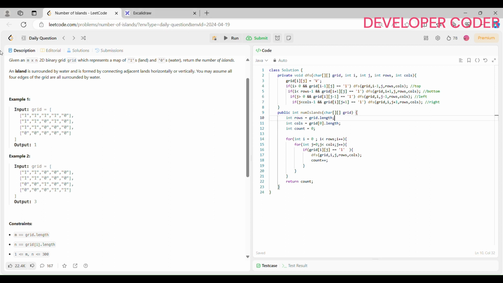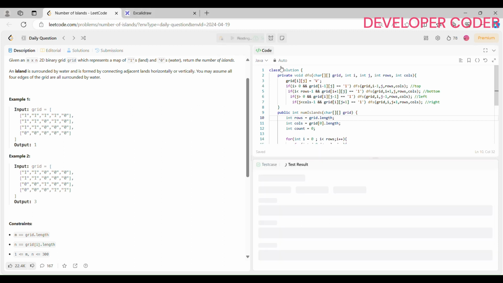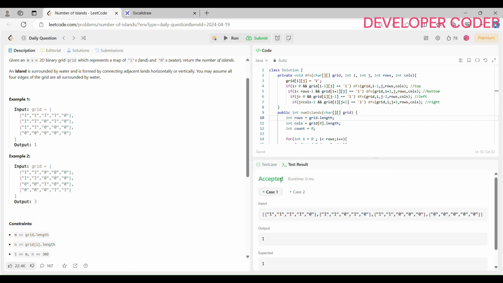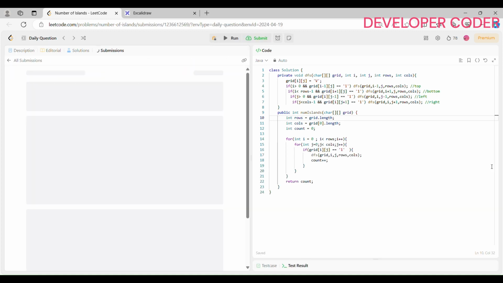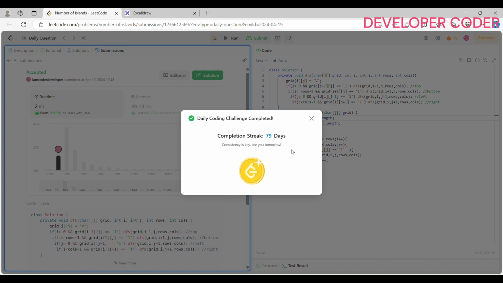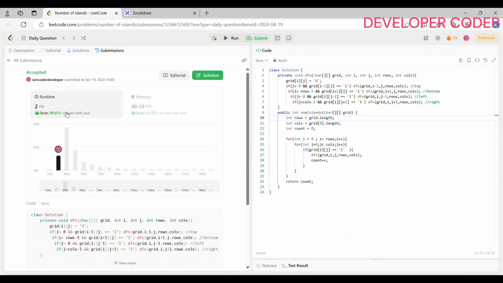Now let's run the code and see if there are any issues. See, all the test cases have been accepted. Now let me submit the code. See, our solution is accepted and the runtime is also very good, just 2 milliseconds, and it beats 99.65% of users with Java.